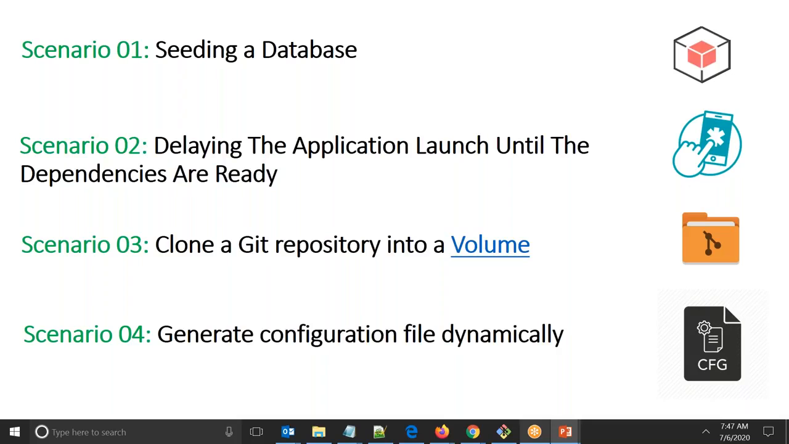But there are certain situations or scenarios where, even before you start your actual main container, you need certain things to be done, and you have to do it in the same pod, not on some other pod. So for all those scenarios, we can have one more container called an init container.